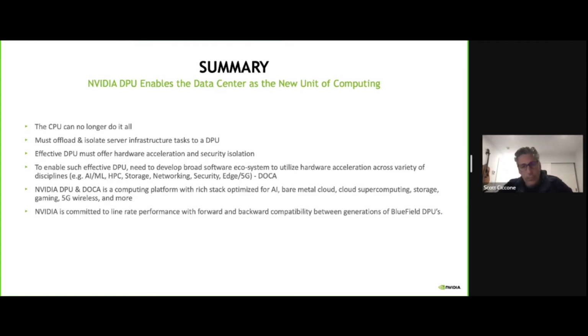DOCA is the key to enabling those ecosystem partners to unlock that innovation. And again, NVIDIA is committed to line rate performance with forward and backward compatibility between those generations of DPUs.